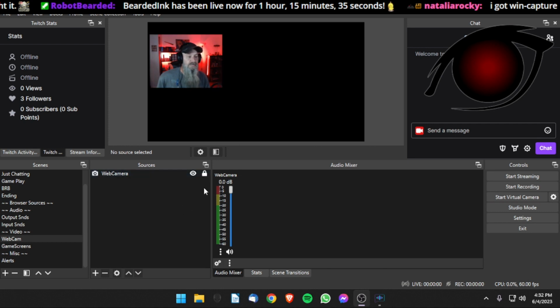And make sure you lock it down. These locks are very important, same as locking the volume on your audio sources. We want to lock those down.